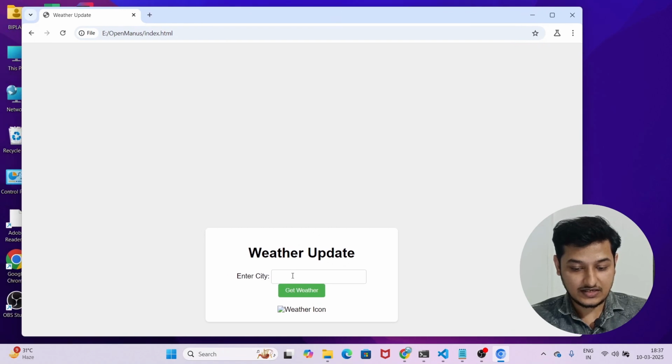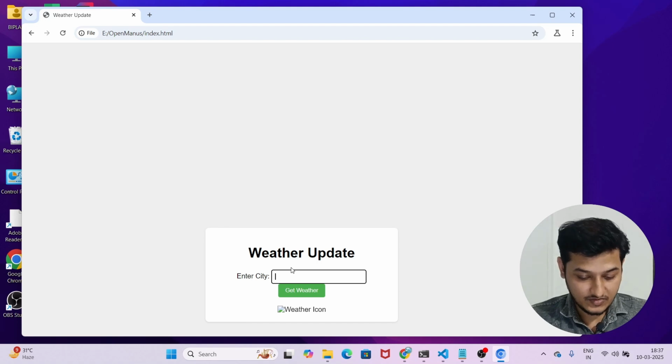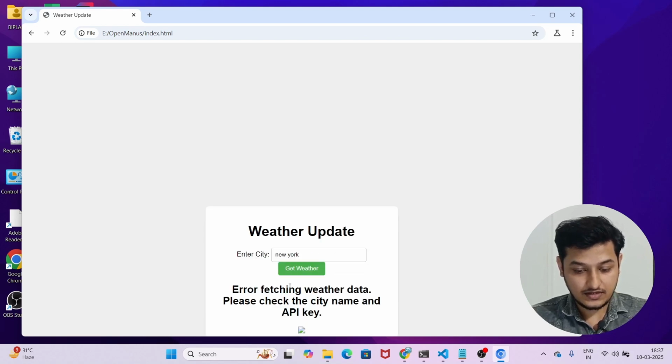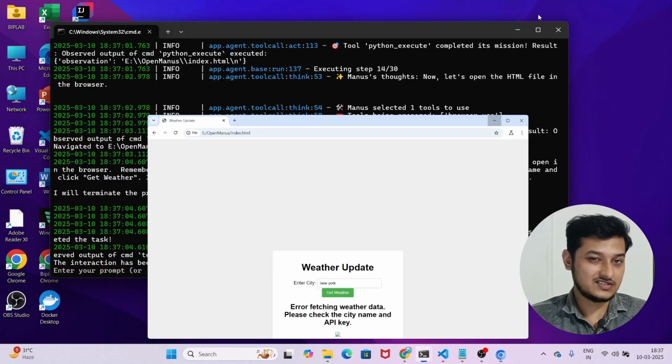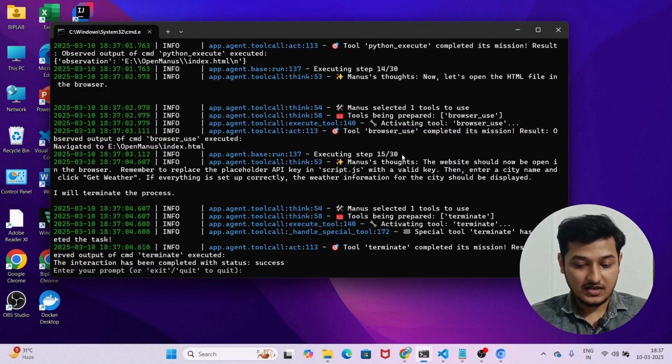Here you see that the weather update is asking me for the city. If I enter United States or New York, and click on get weather, there is an error: error fetching weather data, please check the city name and the API key. So basically it needs the API key because by default it is using some service.